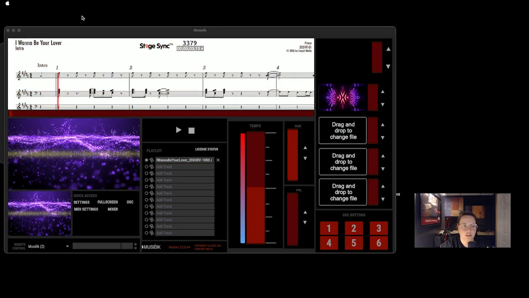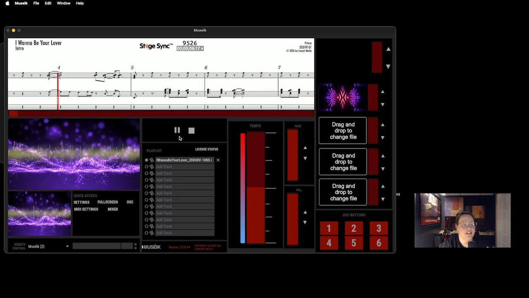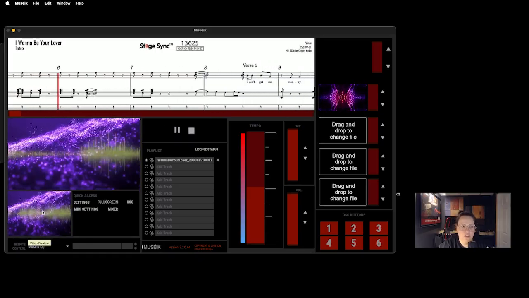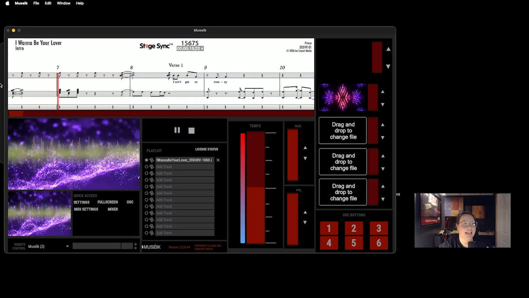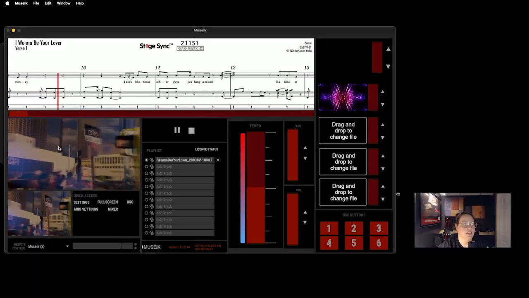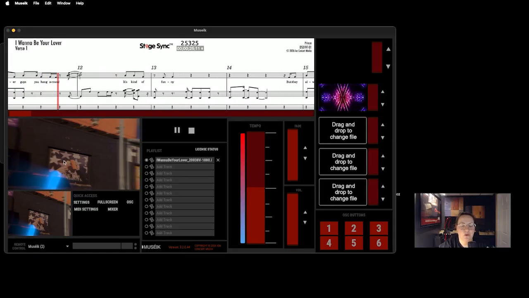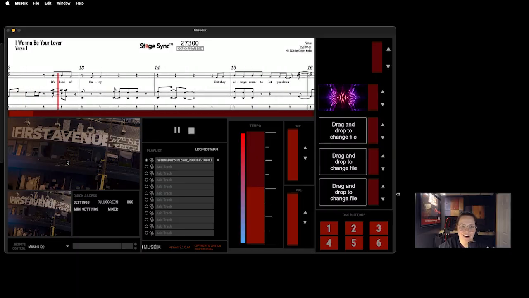One important thing to note here is that on the left side we have two outputs that are showing right now the same image. The difference, the bottom smaller output here, is always going to show you what is connected to the scrolling score. The top output is showing you exactly what your audience is seeing on stage.